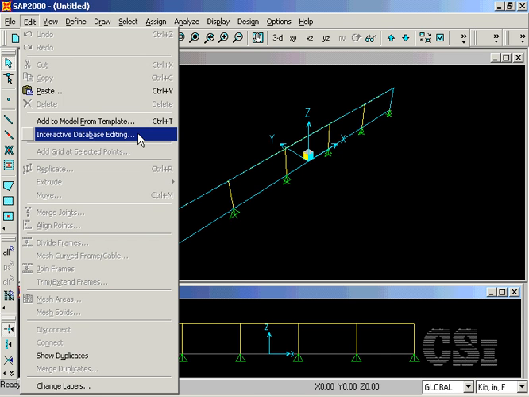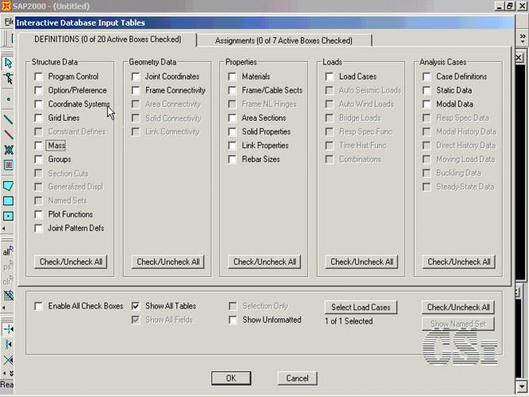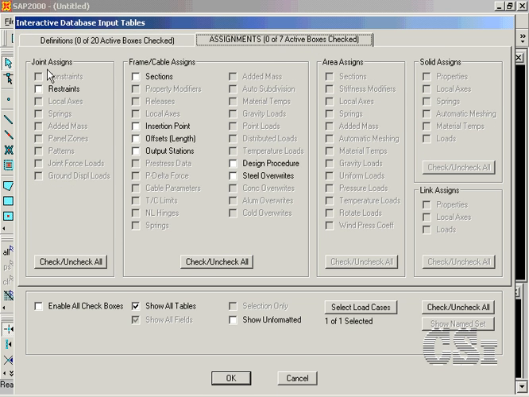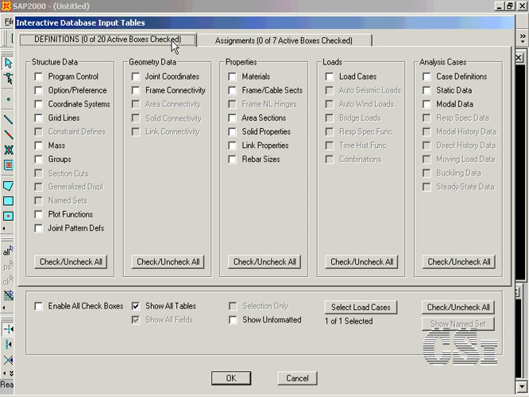And note that the form shows two tabs, Definitions and Assignments, analogous to the Define and Assign menus on the main menu bar. Under the Definitions tab, there are items such as structure and geometry data, properties, loads, and analysis cases. Under the Assignments tab, we find the various object assigns such as joint, frame, area, and solid. For this example, select joint coordinates and frame connectivity, along with material properties.